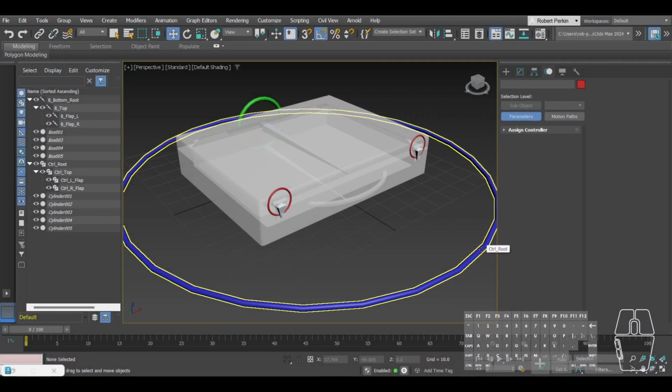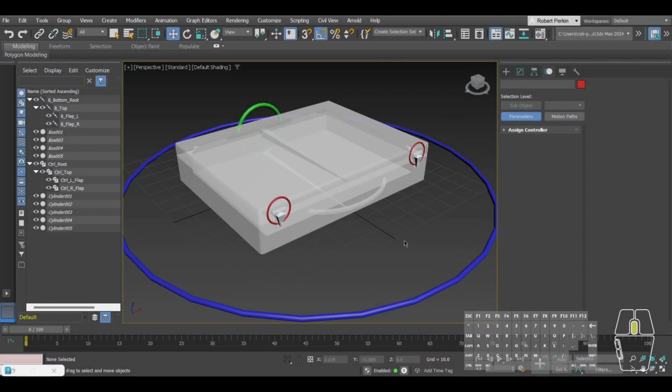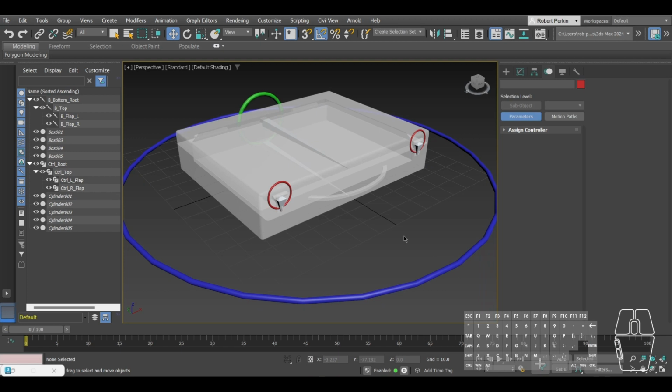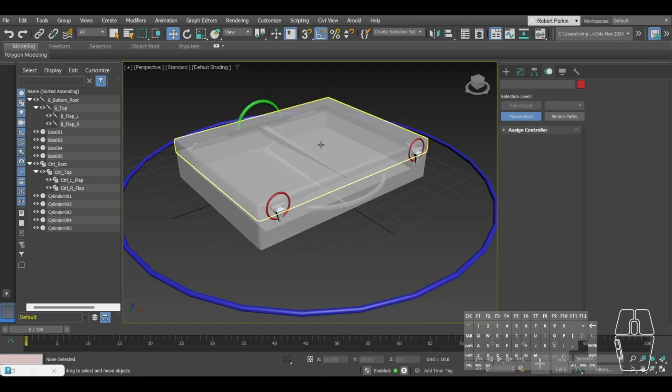Hi guys, welcome to the third section of the bone rigging tutorial. What we're going to do in this section is skin our mesh to the bones. I'm going to start off by making sure that everything is unfrozen.